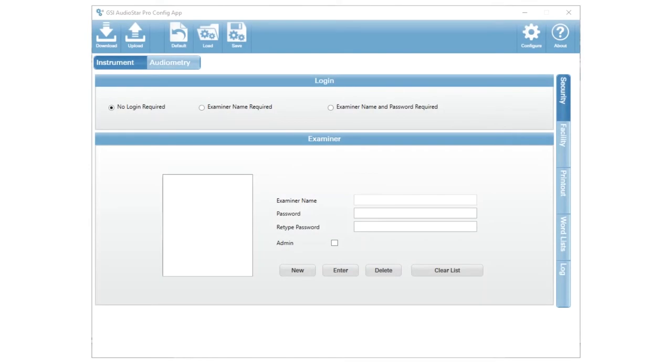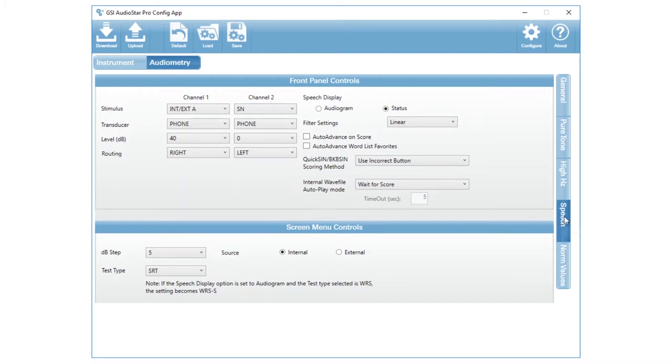The way that you set up your autoplay options is in the GSI AudioStar Pro config app, which is a PC software that connects to your AudioStar. So open up your config app software and always press upload. That will bring all of your data from the AudioStar into this PC application so that we don't mess anything up. Then immediately you go to Audiometry and the speech tab, which is located on the right.